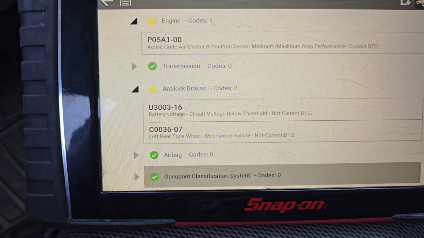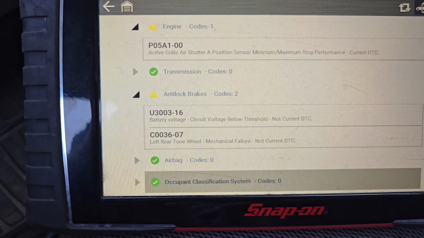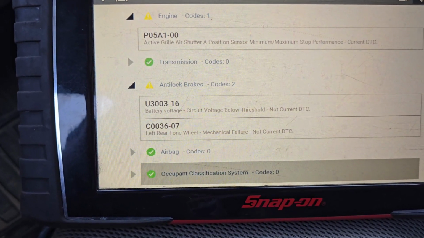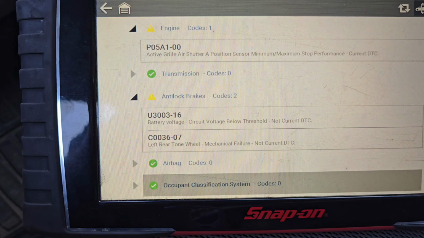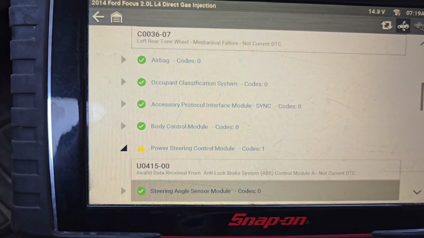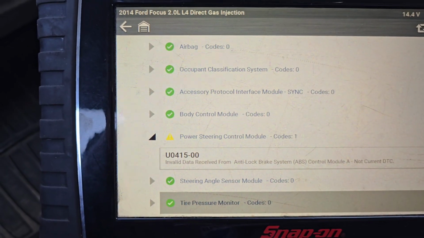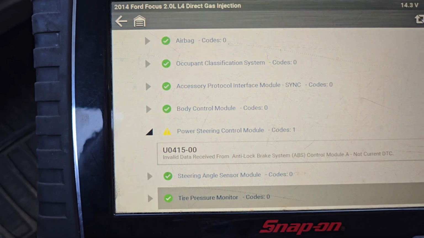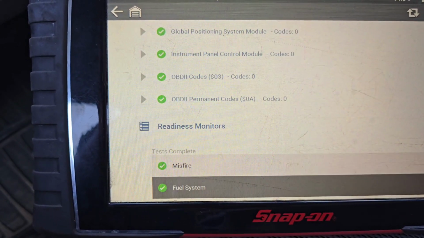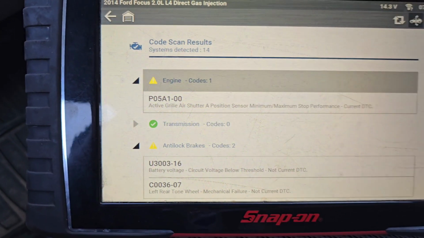In anti-lock brakes, we do have a battery voltage code and a left rear tone wheel mechanical failure, and not a current trouble code. That's because the engine light is not on, or the anti-lock brake light is not on at this time. As soon as I start driving, if there's a problem with a wheel speed sensor or something like that, it could come on right away, but we will see. And in the power steering control module, we have invalid data received from anti-lock brake, likely because it saw wheel speed data incorrect.